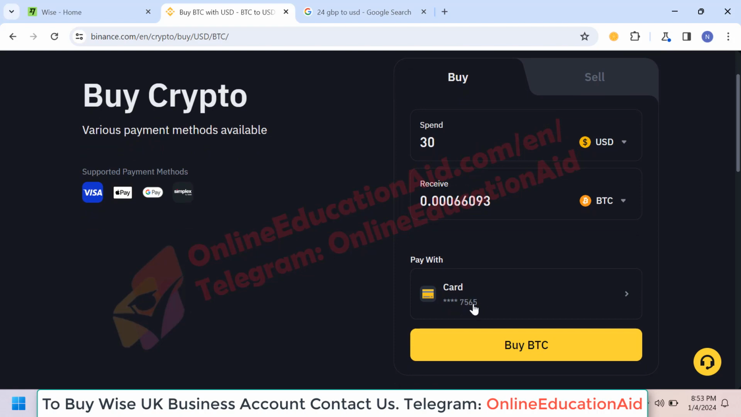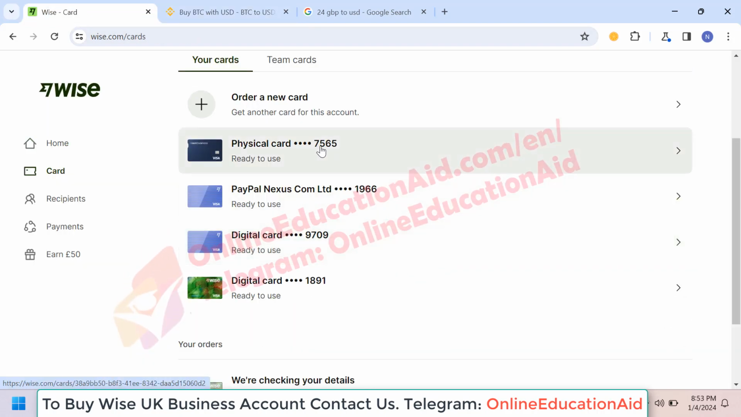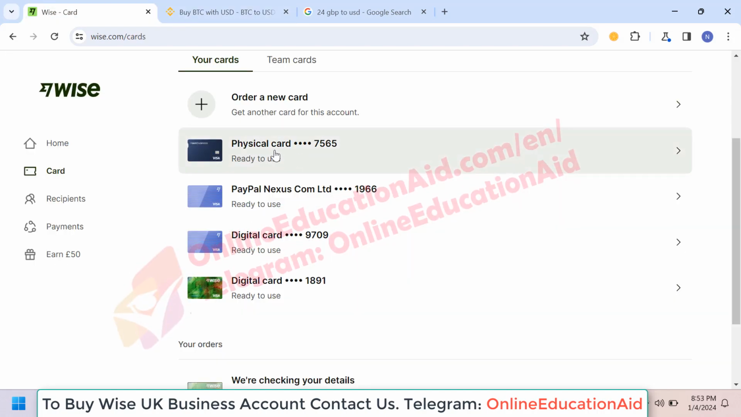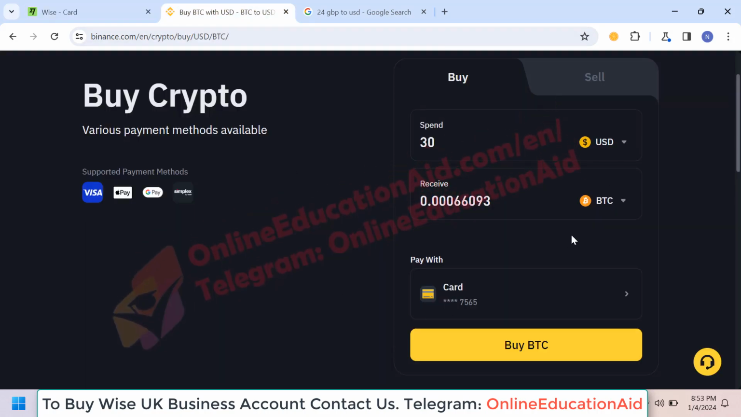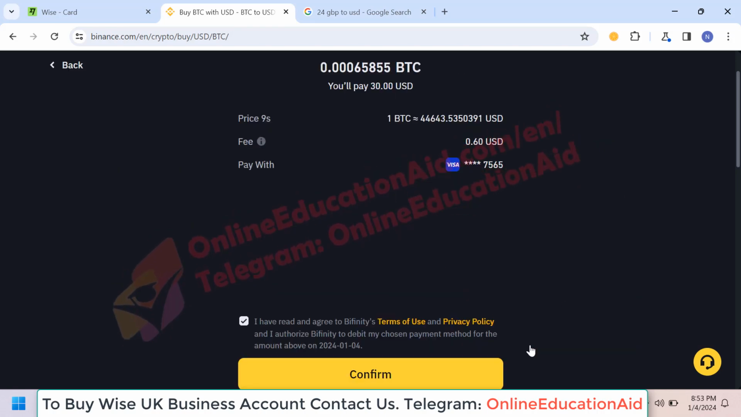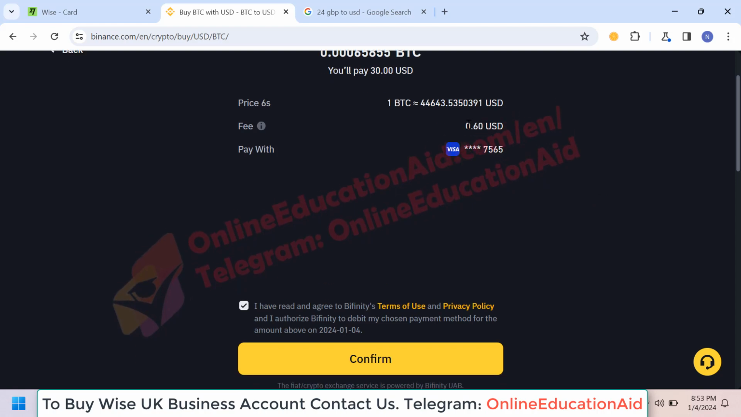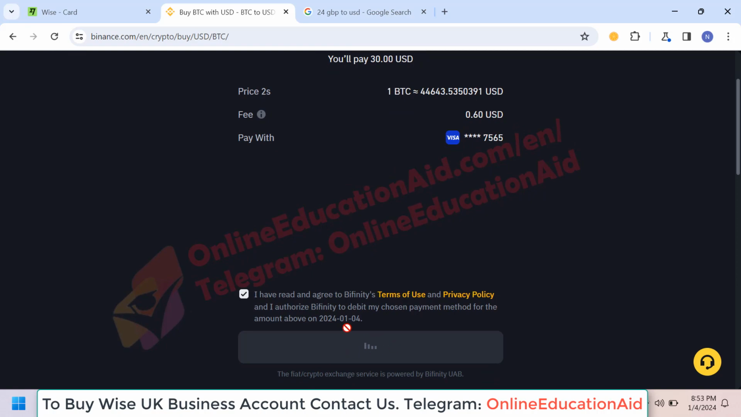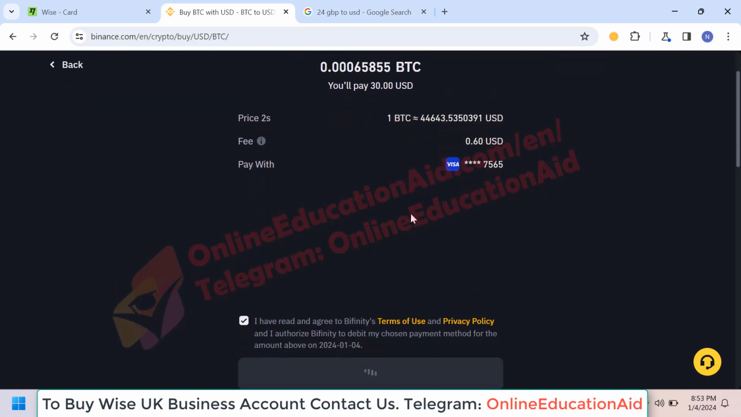And you can see here a card has been added to my account. This is the Wise virtual card. You can see here 7565, the last four digits of my card. Here is the card, and this is my physical card. Now we need to click on the buy BTC button. Okay, you can see here 0.60 USD will be charged. You need to click on the confirm button. I have already clicked on this.